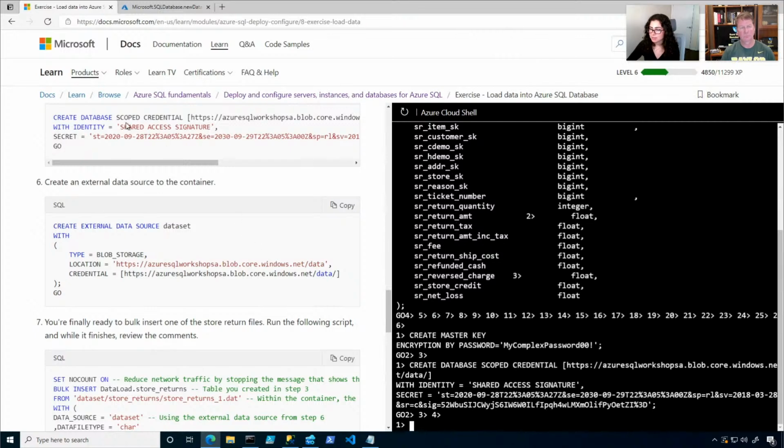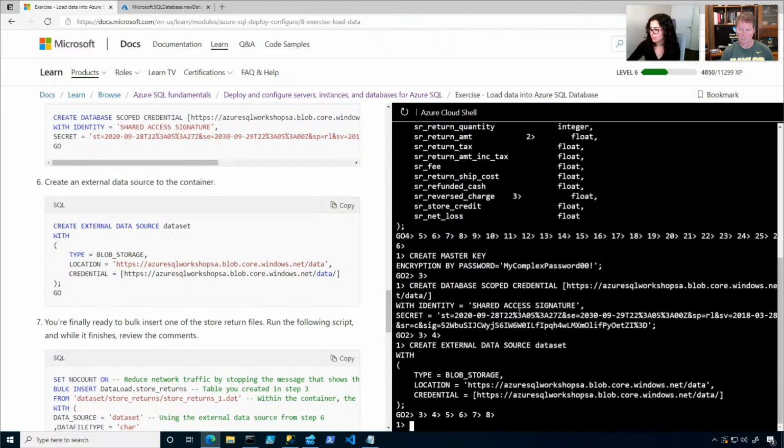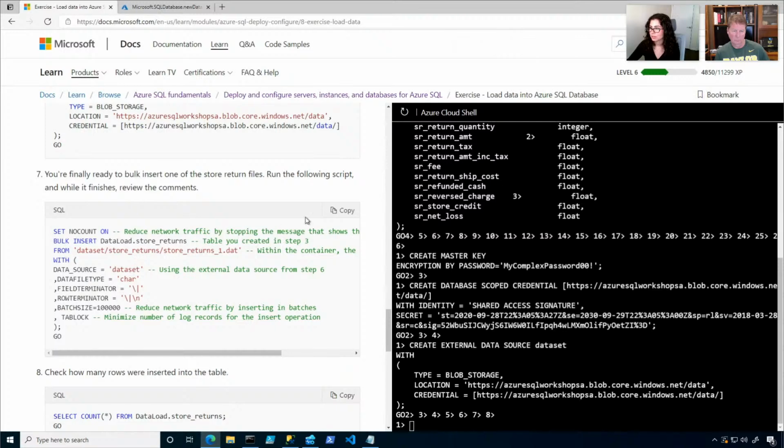Now that we have a database scoped credential, we can create an external data source. I'm just going to call it dataset. Again, we're going kind of fast here, but I just want to show you how easy it is to use this Azure Cloud Shell, this sandbox, and how we've built some pretty cool labs.